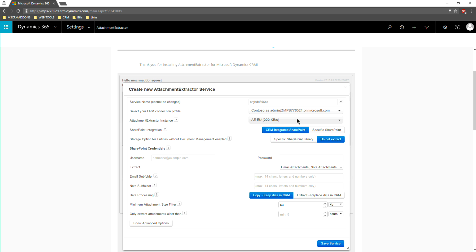Right now, because this is new, we're just picking the one in particular that's closest to us. I believe we only have one, but there's a few more that are coming online shortly. Usually it automatically puts the service name in for you. Usually it's the unique org name for your CRM instance. You can change that if you want, but usually just leaving it the same is fine. Again, it's going to pick the correct profile that we're going to need to use.